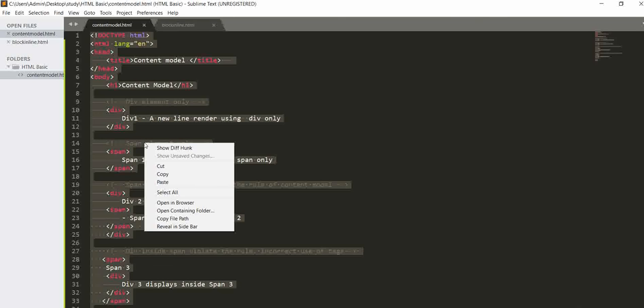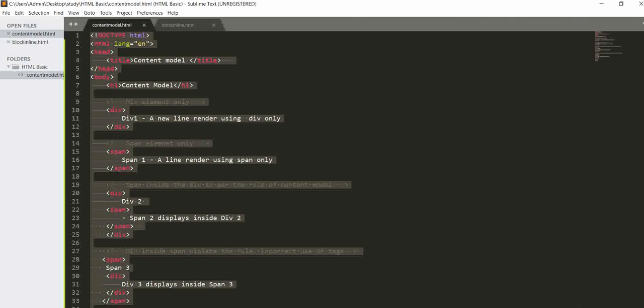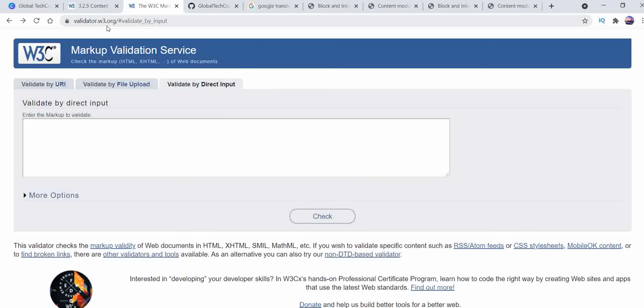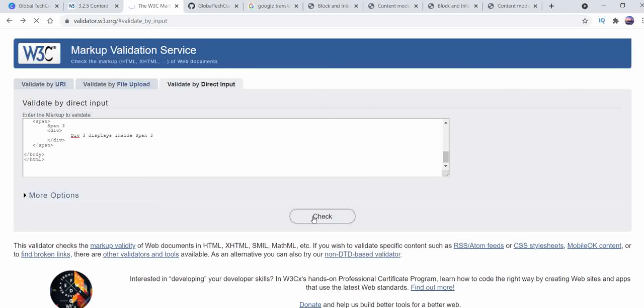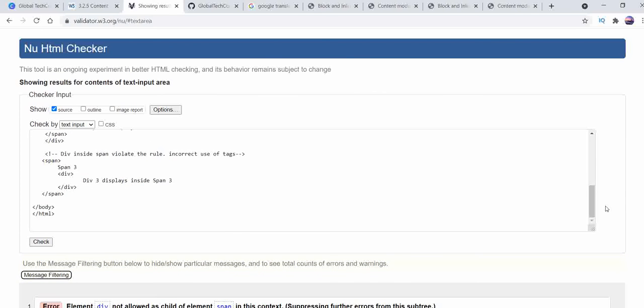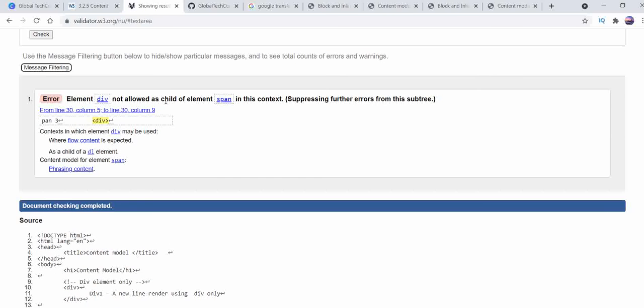Now copy this code, then open the validator.w3.org portal. Here there is an option, validate by direct input. You can paste the code here and check directly. You can also use validate by file upload. Now I'm checking this. Let's see. Here I have the error because div is not allowed as a child of element span. So as per the rule, we can't use a div inside a span, so it's displaying an error.